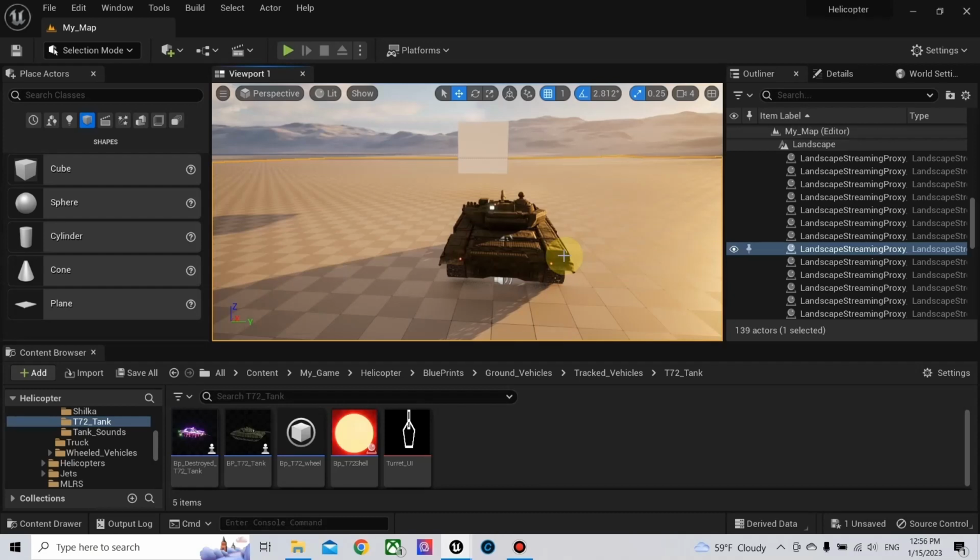In this video, I will make the UI for the tank. I will show you how to make the crosshair and the other UI like the health and the turret rotation of the tank.